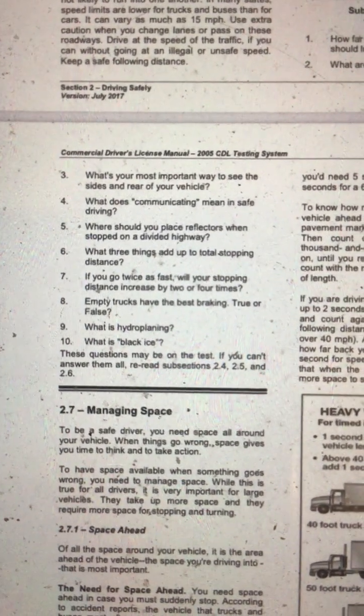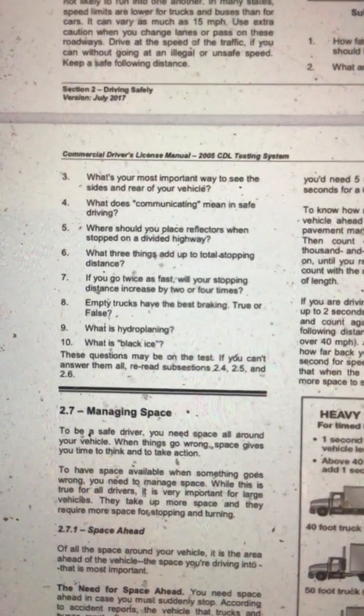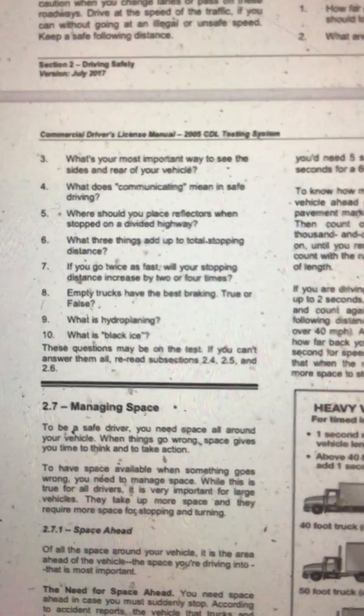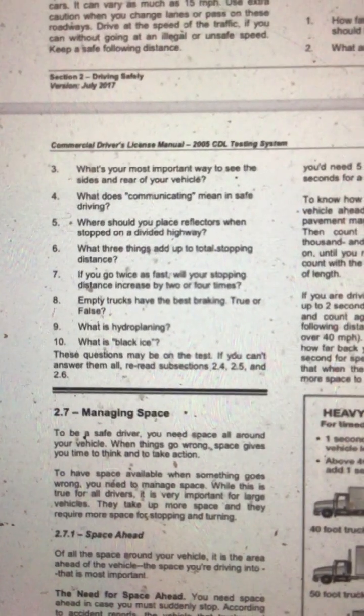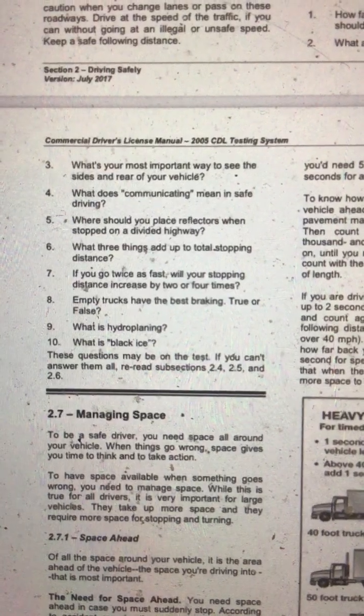Number 3. What's your most important way to see the sides and rear of your vehicle? Your mirrors and your convex mirrors. Number 4. What does communicating mean in safe driving? I guess using your lights and your flashers and all that.